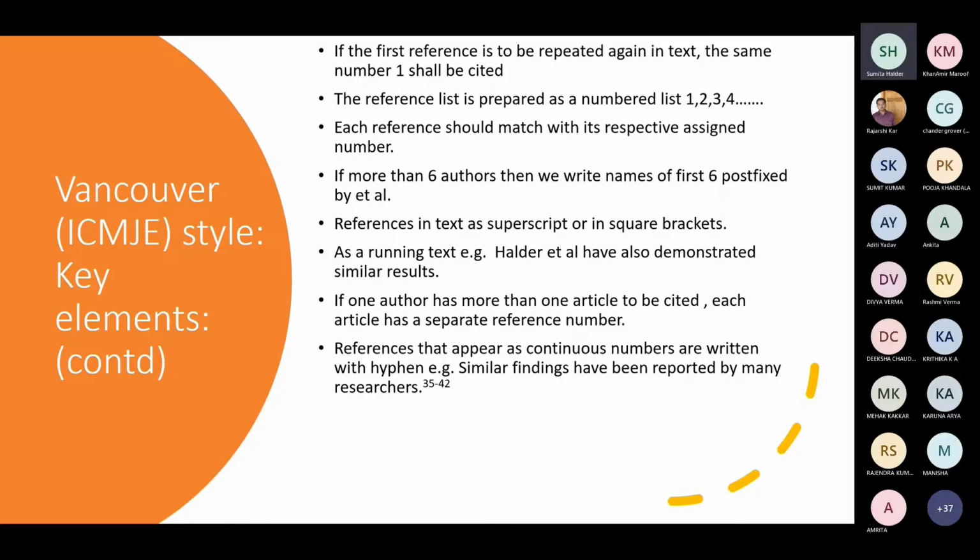And one more thing, if the references are appearing continuously, then you can use a hyphen, like the example I have given. Similar findings have been reported by many researchers, and you have found around 7 to 8 references which are coming consecutively. In the reference list from 35 to 42, they are the same references which you are giving for this statement. So you can use a hyphen, 35-42.